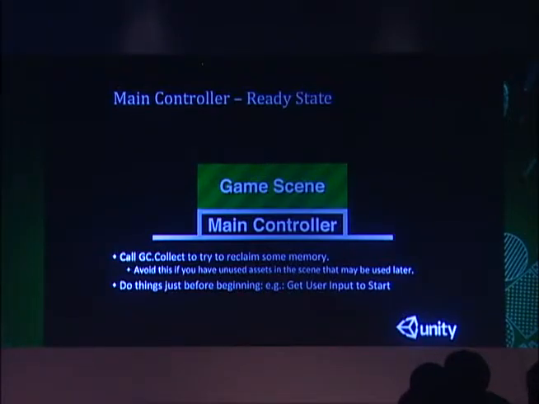But you want to avoid doing this if you've got any assets that you're loading that you may want to use in the level, but you want to load them and keep them in memory. GC.Collect will clear that up. So avoid it if you want to do that. So, as I said, this is a good place to do things just before the beginning. You know, in games, when you get loading, loading, loading, click to continue, and then there's a tip: Did you know that plasma tanks are immune to cold attacks? That's a good place to do it.